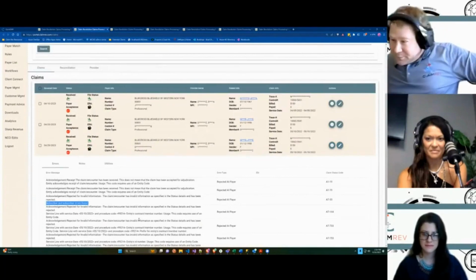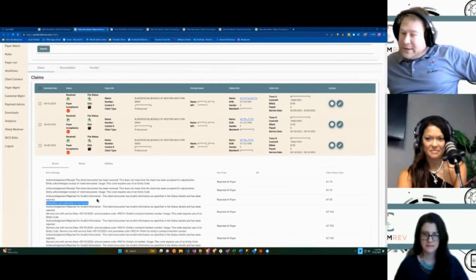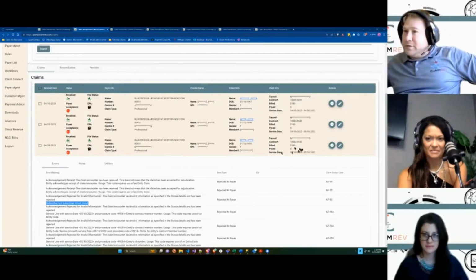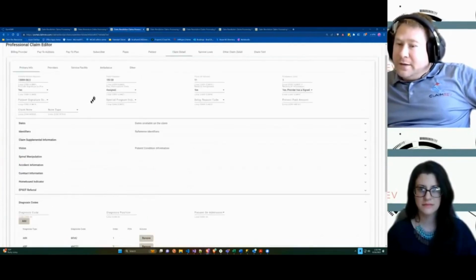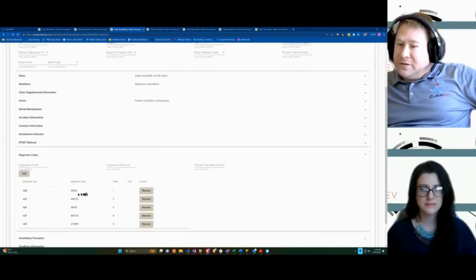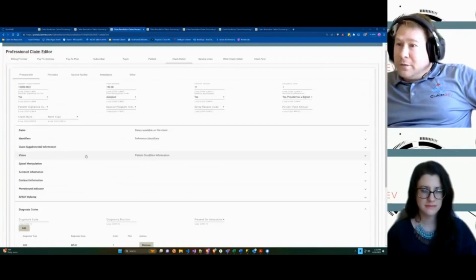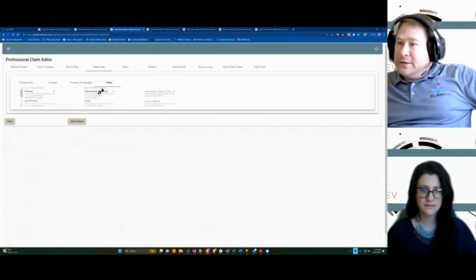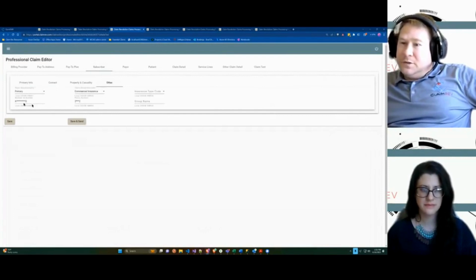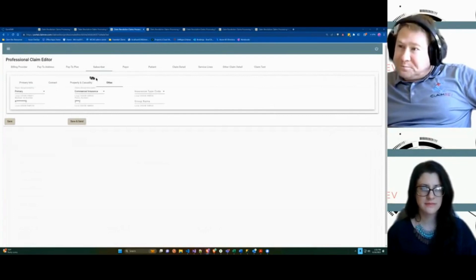And then you can now go fix that and resubmit the claim. You can even come over to the claim editor and make that claim fix as well. In this case, I had it pulled up for finding a diagnosis code. But you can come over to the subscriber and type in the correct subscriber number at that point.